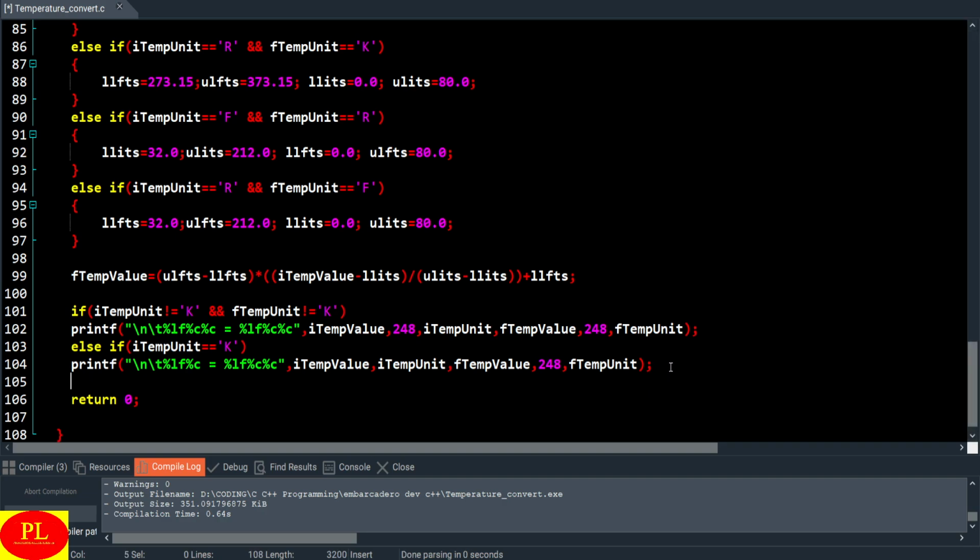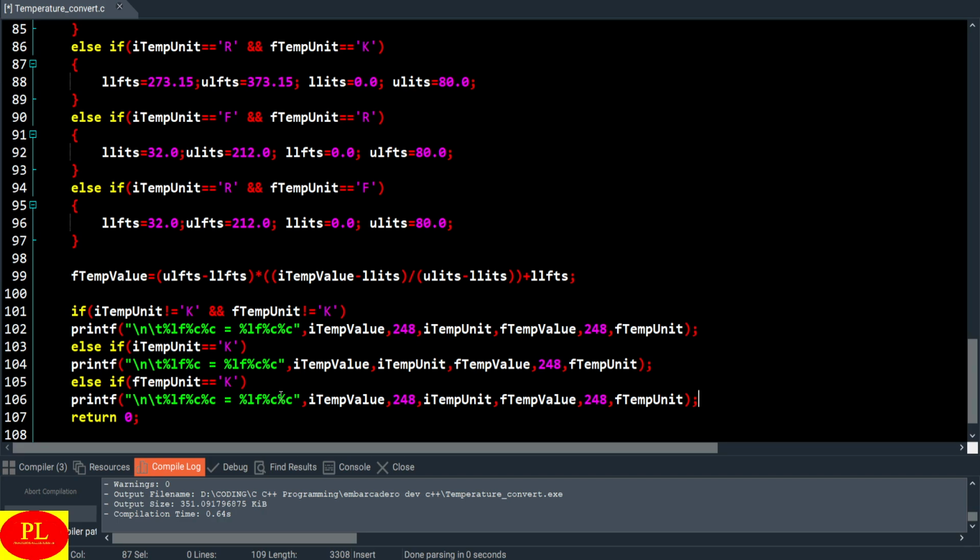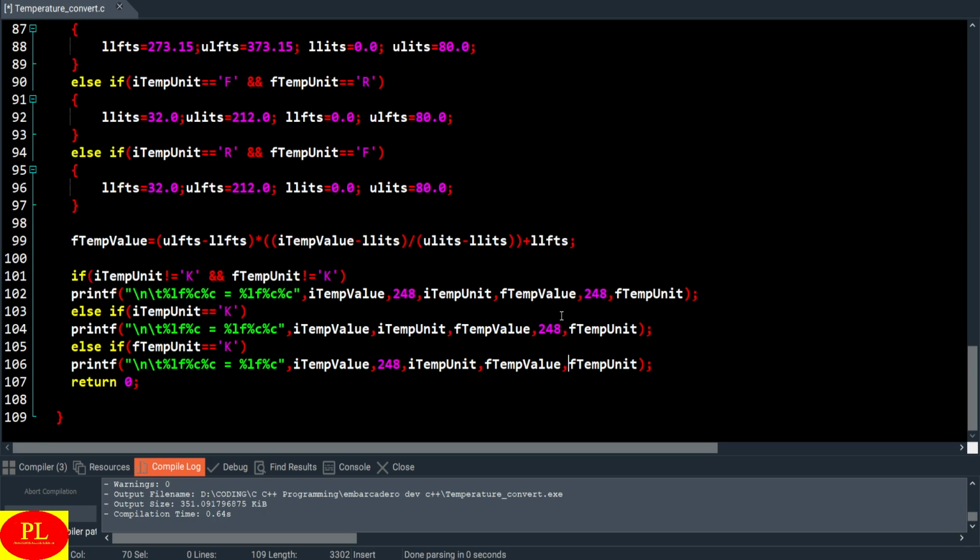or there is another chance, else if fTemp unit is equal to capital K, then we will use this statement, a modified version of the statement, Control C, Control V. Here the degree symbol is not required in the final temperature unit, so for that we'll erase this. Okay, so this completes our program.